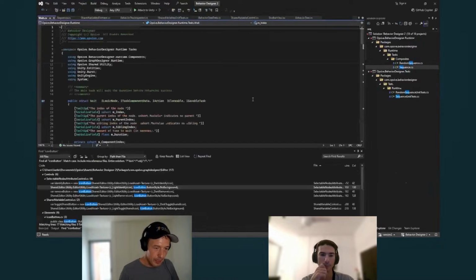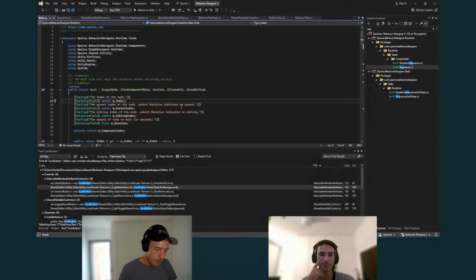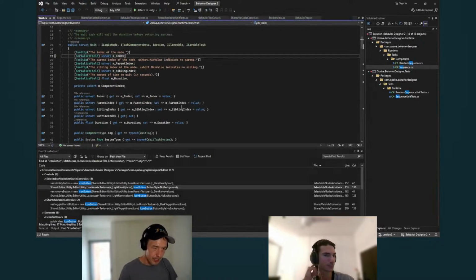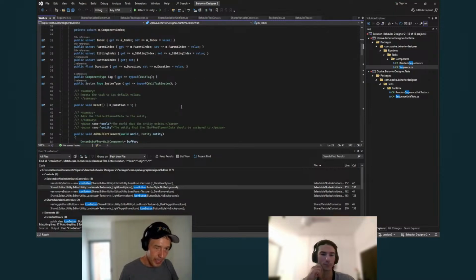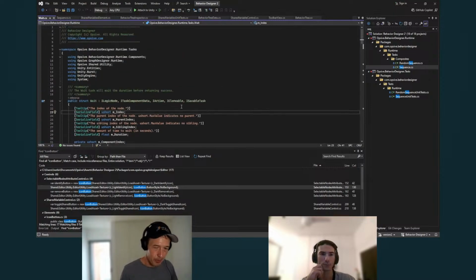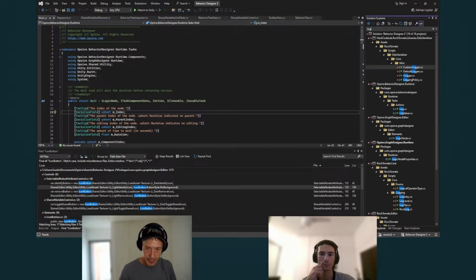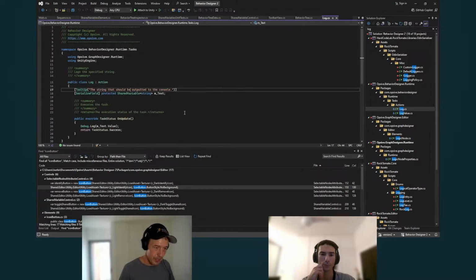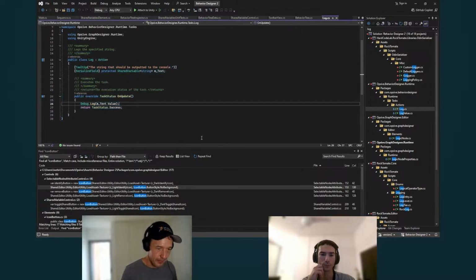So this is the script for the wait task. This is using DOTS, and so there is a lot more code than what you would see with a normal Behavior Designer task. Just for comparison, I'm going to look up the log task. So here's the log task. This is what you would expect. This is very similar to what it looks like in version 1.